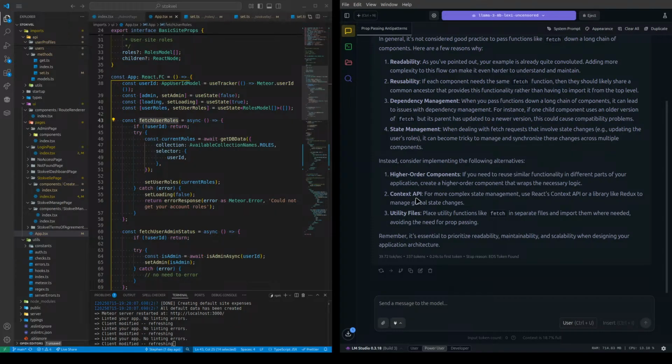Again, and you have a context API for more complex state management. Use React's context API or a library like Redux to manage global state changes. Or utility files, place a utility function like fetch in a separate file. But the thing is, if I'm going to put it in a utility file, I could just as well rewrite it because it's not a lot of work.